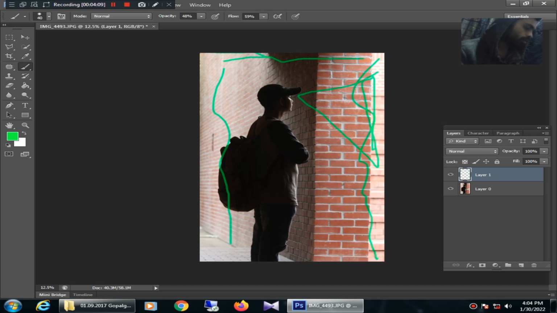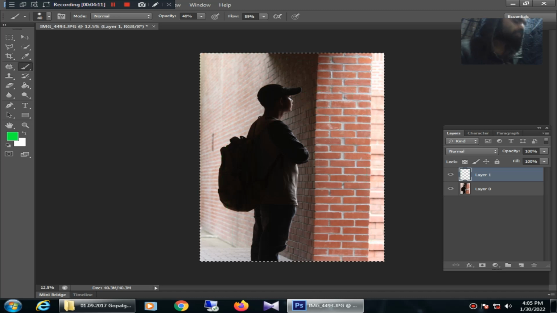So only one thing now needs to be fixed, that is this line. This line is not straight. It is a little bit rotated, but this has an effect. This is a serious issue. This is not a normal issue. This is a very big issue.